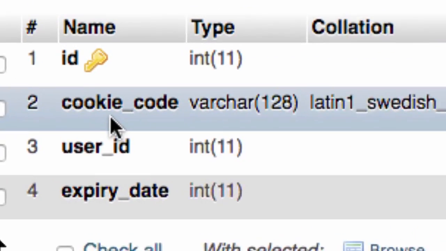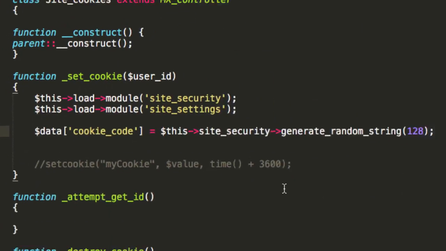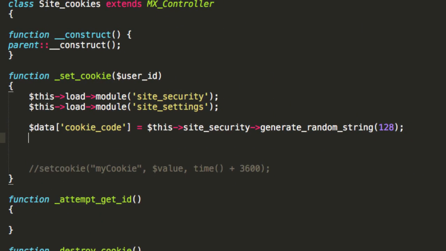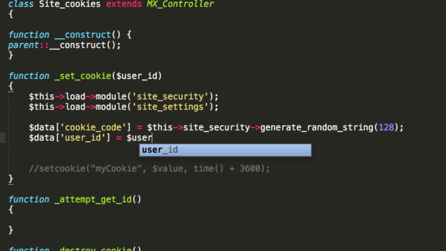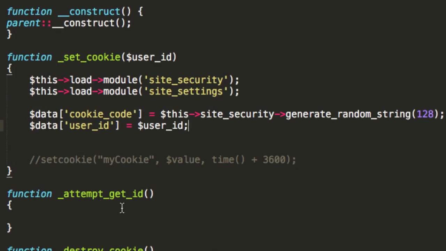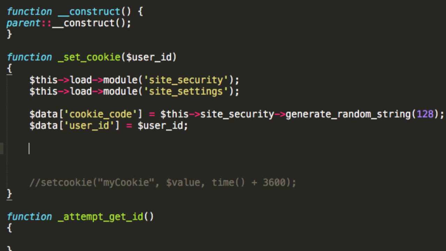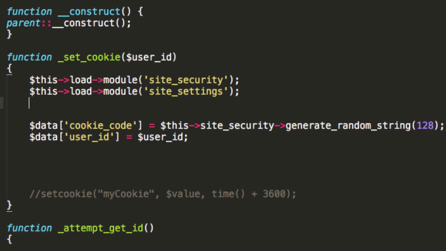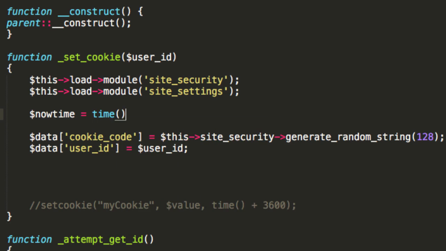Right, so we've got the cookie code. We now need the user ID, right? So that's pretty easy. I'm just going to say data user ID equals user ID. This is all looking good, folks. And then we need an expiry date. Okay, so let's do a little bit of work for the expiry date. I'll do it up here to try and keep things neat, right?